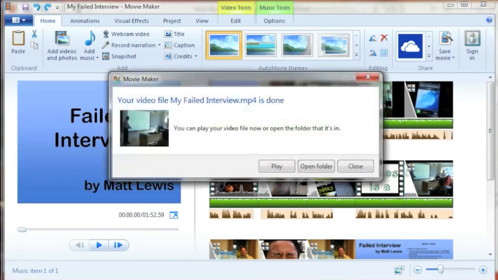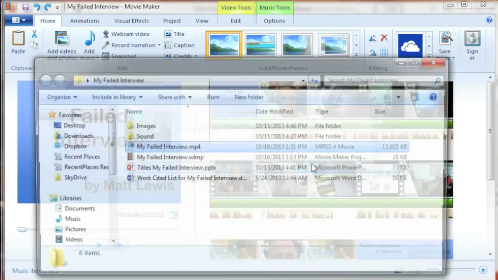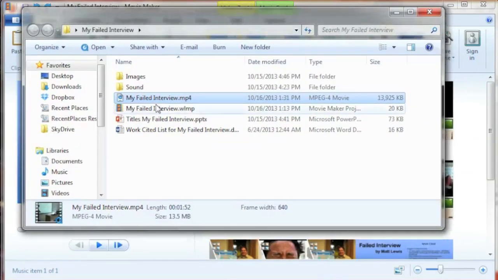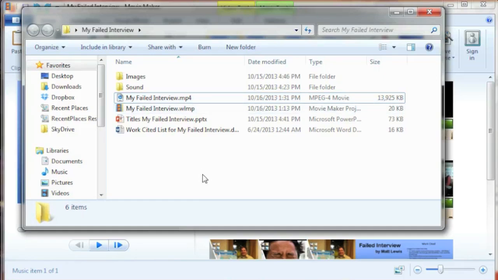Looks like mine's finished, and I'm just going to open the folder just to show you guys. That's basically it. We got our final product ready, and I can send that off to whoever I want. I can rename it. I can do whatever I need to, but I can't change what's in it. If I want to change what's in the MP4, I have to go back to my original working file.